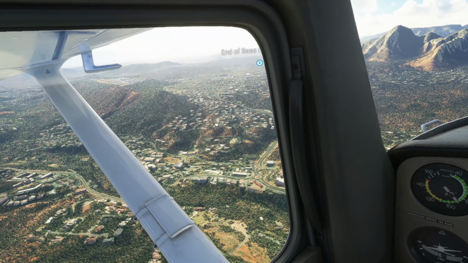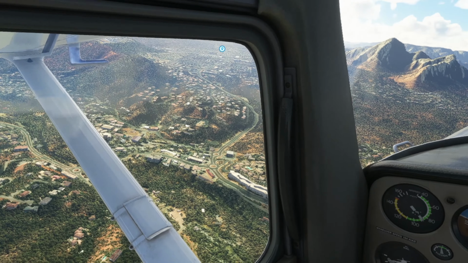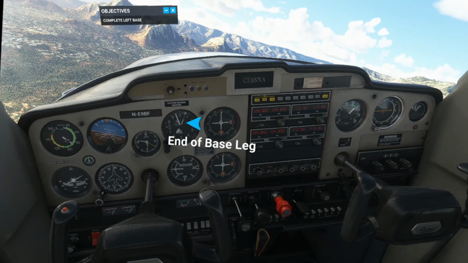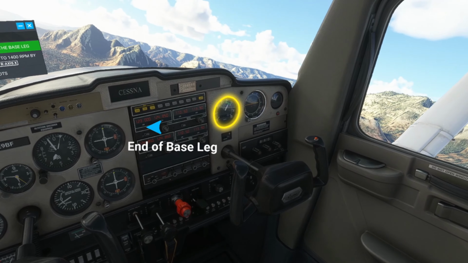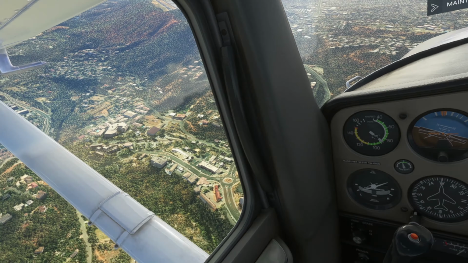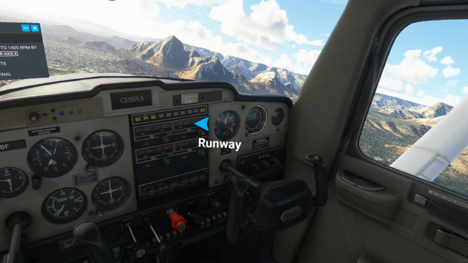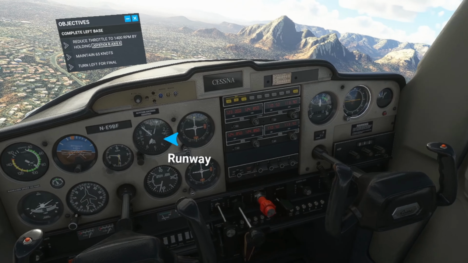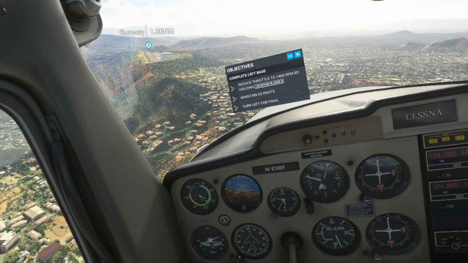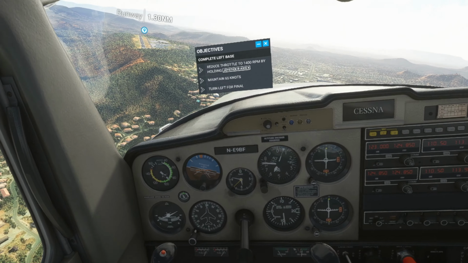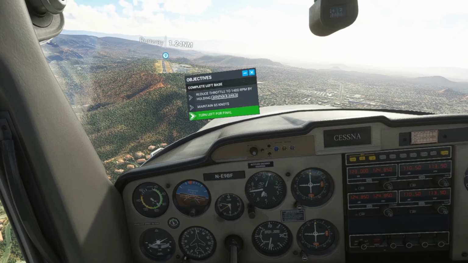Right, we're on the base leg. Try to maintain 1400 RPM. That'll also keep our speed around 65 knots. Turn left onto final. Keep an eye on the runway as we get ready for our final turn. I'm pulling the throttle out of it to get it down to 1400. Make your left turn onto final. Yeah, I'm doing that now. Maintain 65 knots. That's quite difficult.